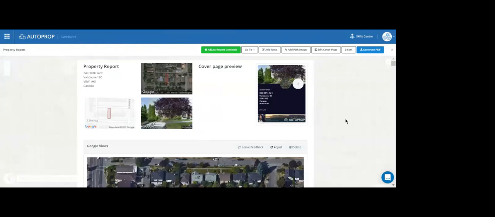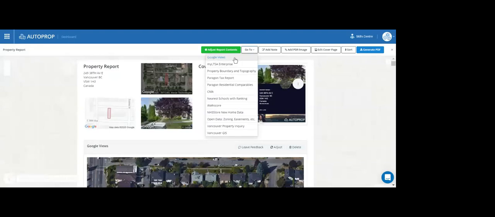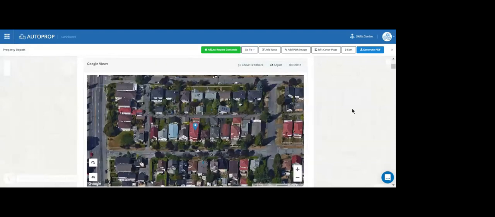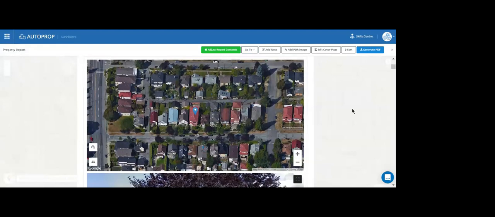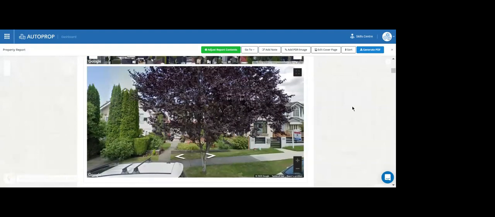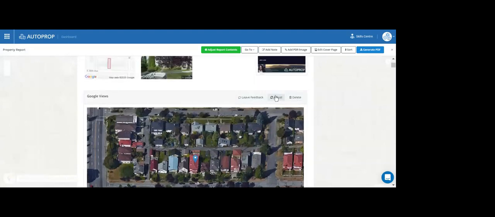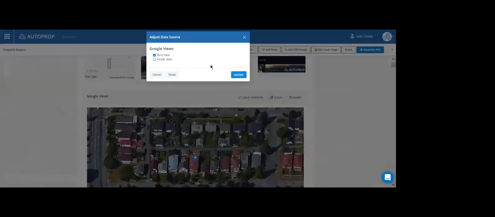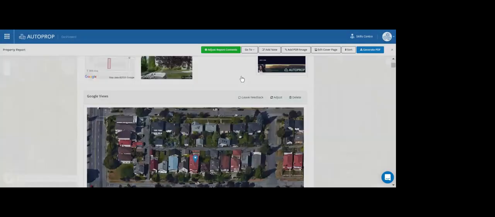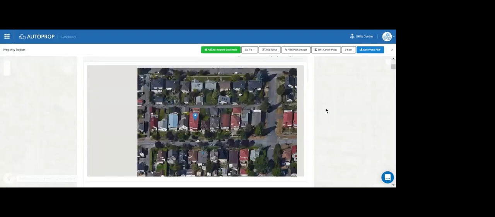All right. So now we're looking at the full report. We can actually navigate pretty quickly using GoTo. I'll give you an example here. I just go down to Google Views. Just an FYI for you once you get comfortable with the full report. So here's our Google Views. You get your aerial perspective and your street view with that big tree. Now, if this is not exactly print friendly, what you can do here is click Adjust. We're going to take out the street view in this case because I don't think anyone needs to see that tree, and then we'll update. We'll give it a moment, and there's just our aerial perspective.